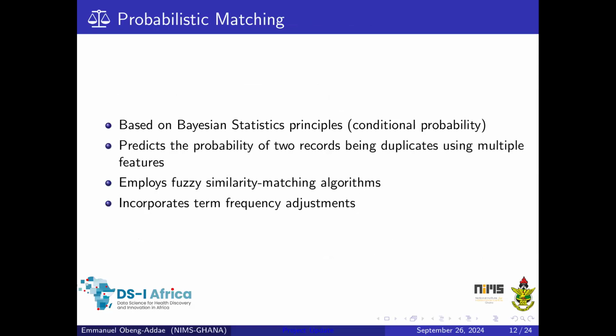So now let's delve some more into probabilistic matching. This approach is based on Bayesian statistics principles. And when we talk about Bayesian statistics, we are looking at conditional probability. That is the probability that an event occurs given a particular condition. In our case today, we are looking at the probability that two records are duplicates given the results of our comparison. And under this approach, we predict the probability that the two records are duplicates using multiple features.